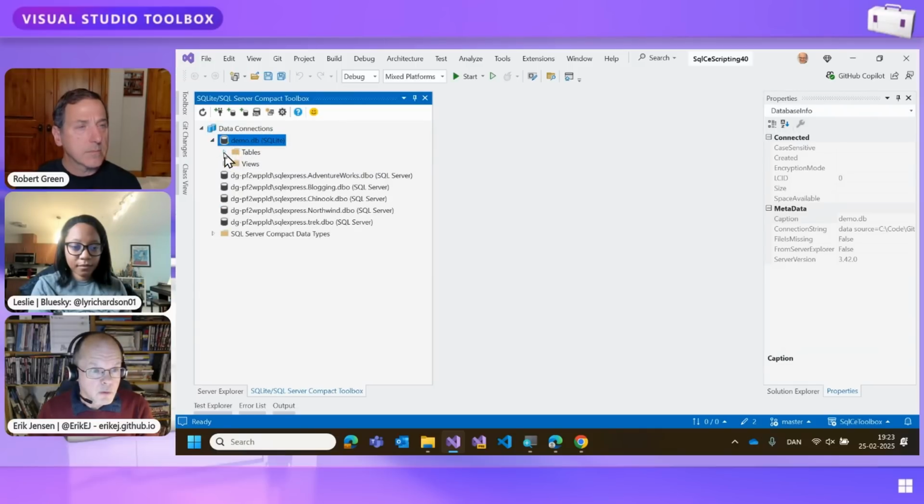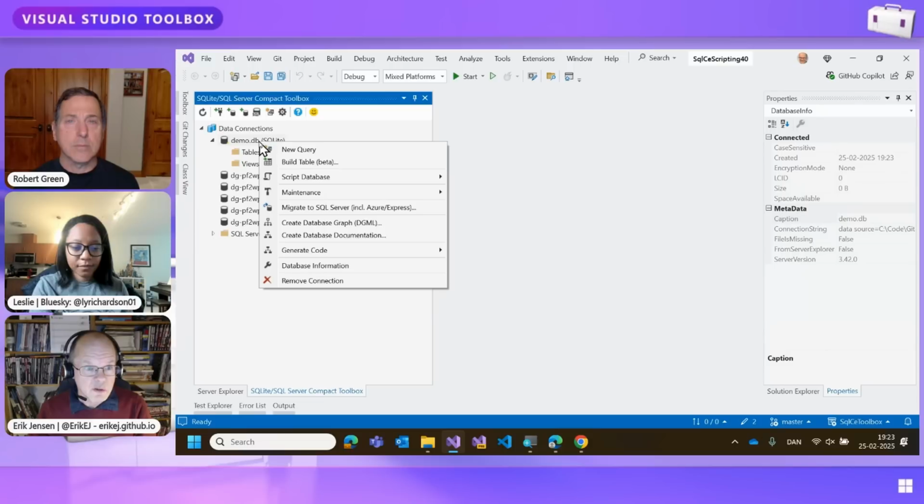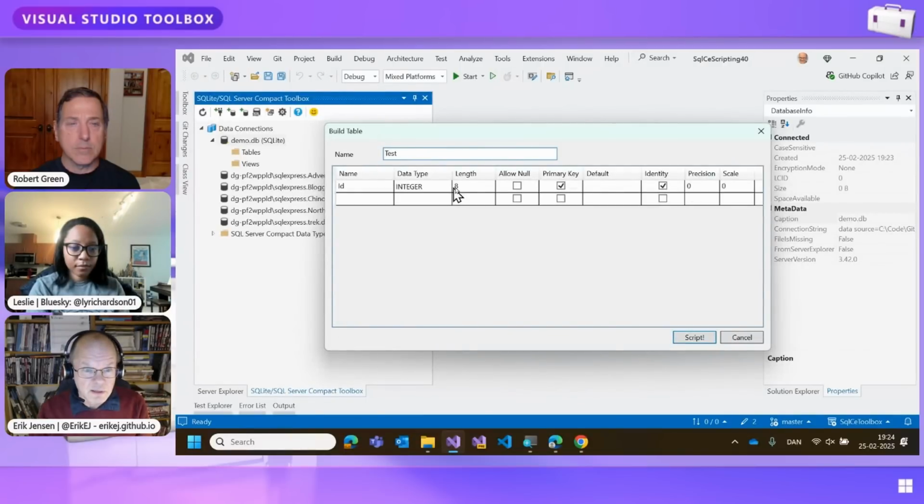But now, of course, it doesn't contain anything because we have not created anything inside it. In order to create something inside it, we can run a query and then run a create table statement if we know how to do that. But we can also use my build table feature, which is this little form here that allows you to create your tables with help from this grid.